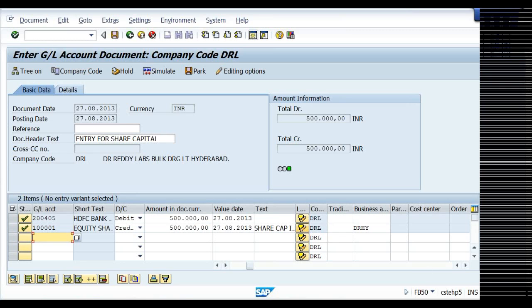Now the system is satisfied. If you want, you can copy it for the first line item also, but it is not mandatory. Once everything is correct, it will be converted into green. Once it is green, you can save it. First entry we are posting.